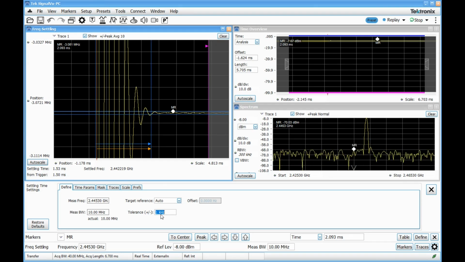So we've made an improvement of about 500x from our original 500 kilohertz tolerance down to 1 kilohertz tolerance just by appropriately setting things like reference level, some trace smoothing, and some averaging. To go further than this, we can reduce the measurement bandwidth even further.